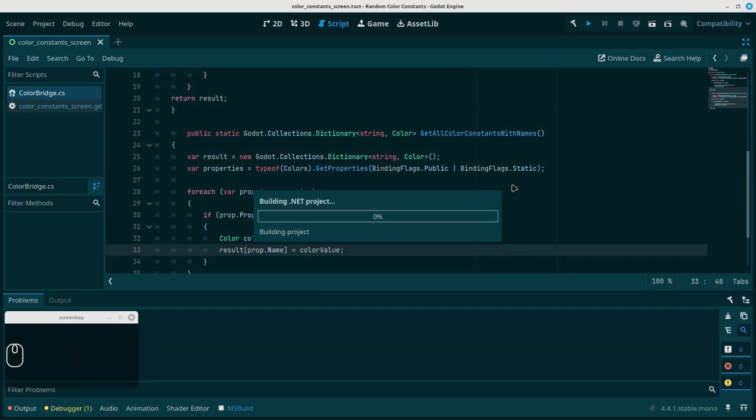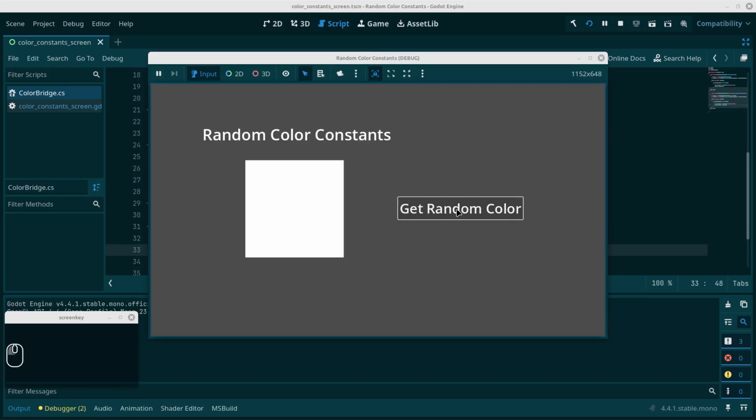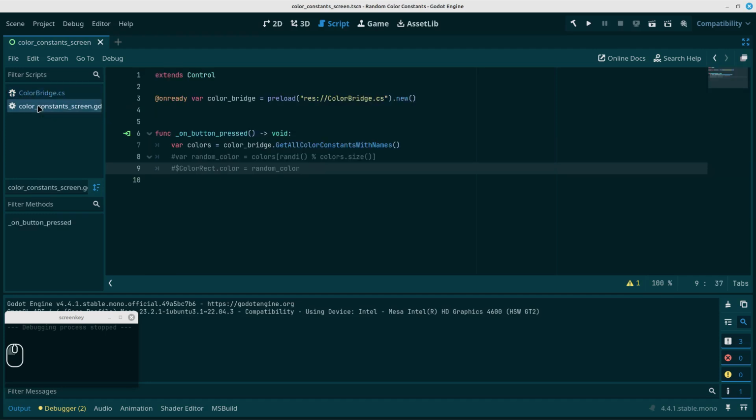If everything is okay, it's going to run without any errors, but nothing's going to happen when we click get random colors, because we commented out the code that activated the colors. Let me close it off and let's go. Okay, so let's move across to the color constant screen and let's start coding.